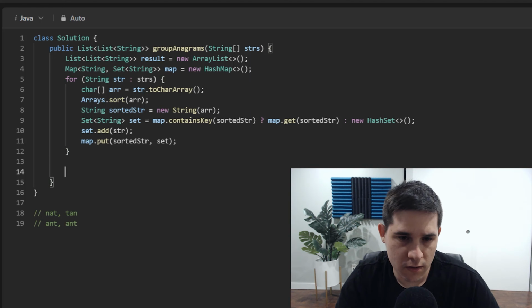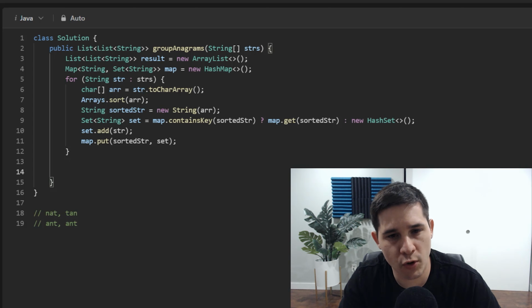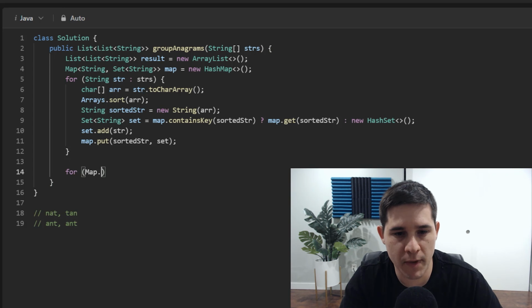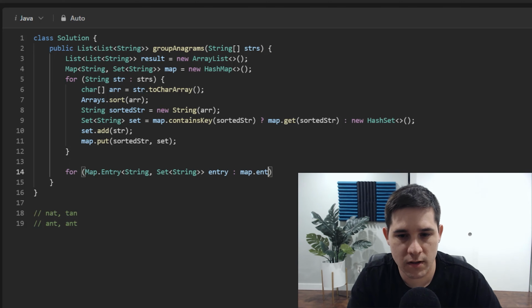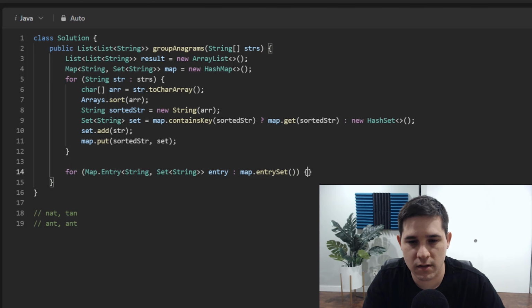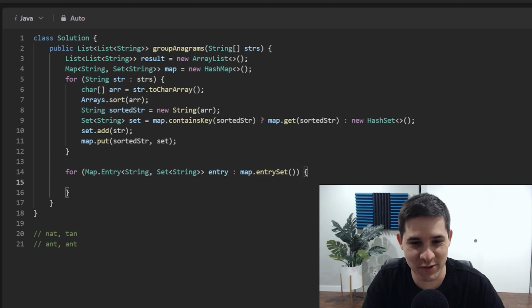So this should be fairly easy now. I think all we have to do is loop over all of the key-value pairs in our map. So we can say Map.Entry, String, Set of String, entry, map.entrySet. I'm actually surprised I remembered how to do that. It's been a while since I've had to write that.